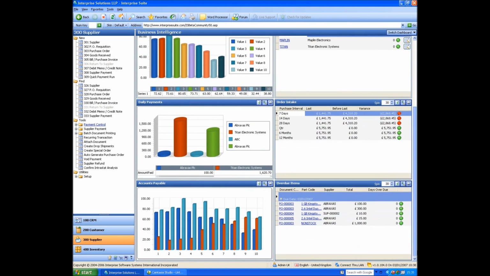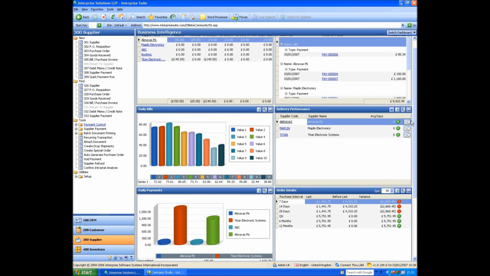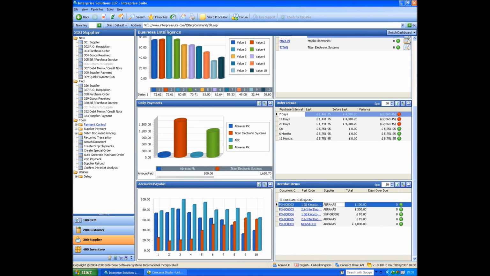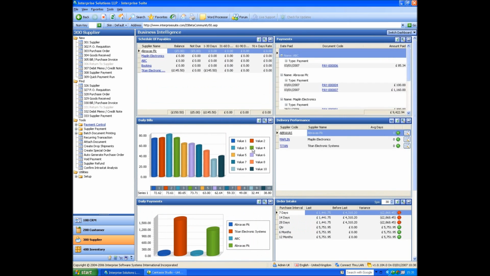And overdue purchase order item lines. So what item lines are overdue. If it was amber, it's nearly due. If it's red, then they're overdue. And you can expand any of these that you want to see them in more detail and drill down on them. Okay, so that really is the supplier module, very, very quickly and very simply.